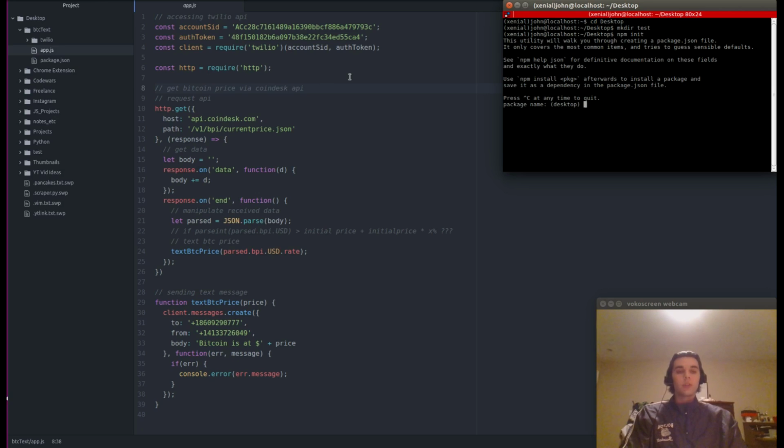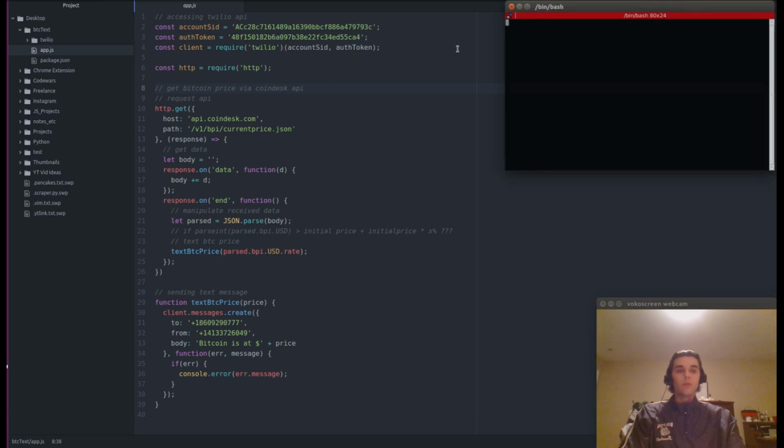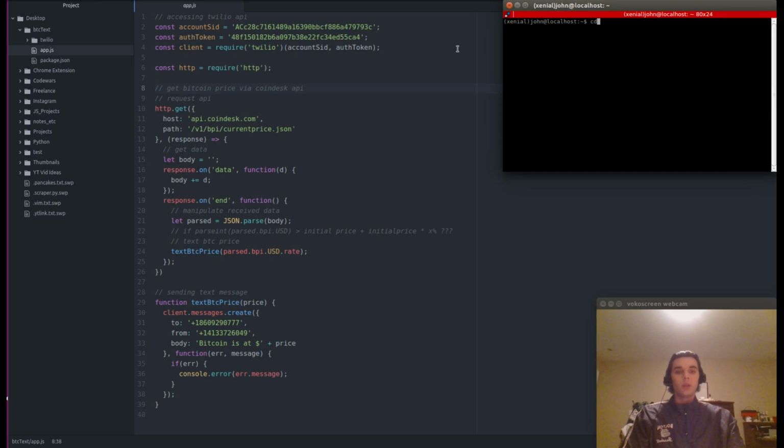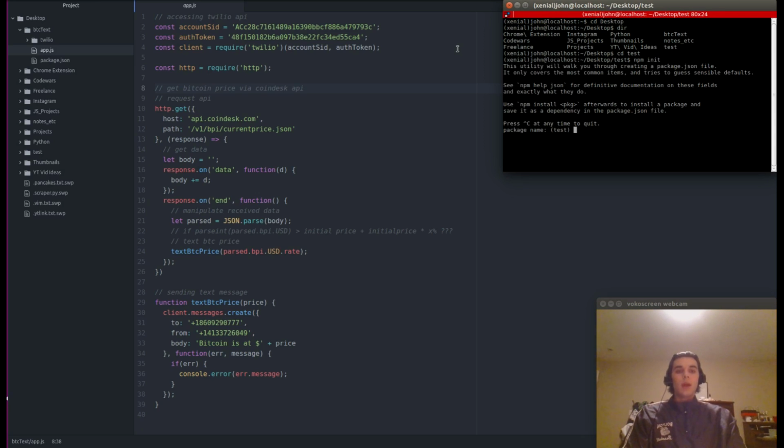So first off, I was actually in my desktop there. So I'm going to move over to the folder. So we're going to see cd desktop. All right, and let's go ahead and I'm going to move over to the test folder. Now you guys, again, npm init. And there we go. Now it's going to pop up with a small prompt here.